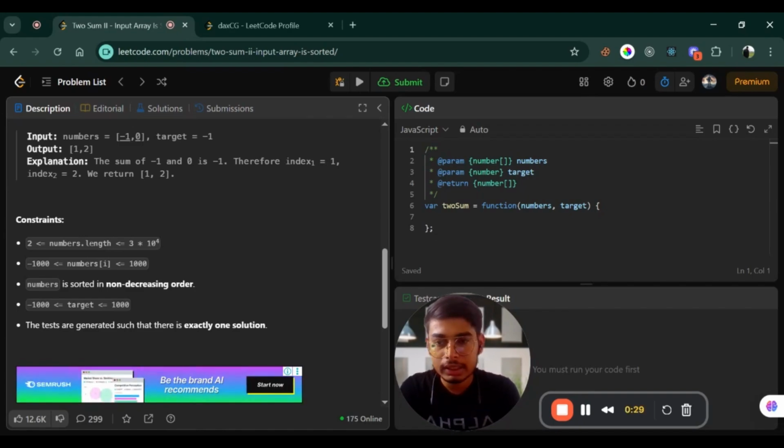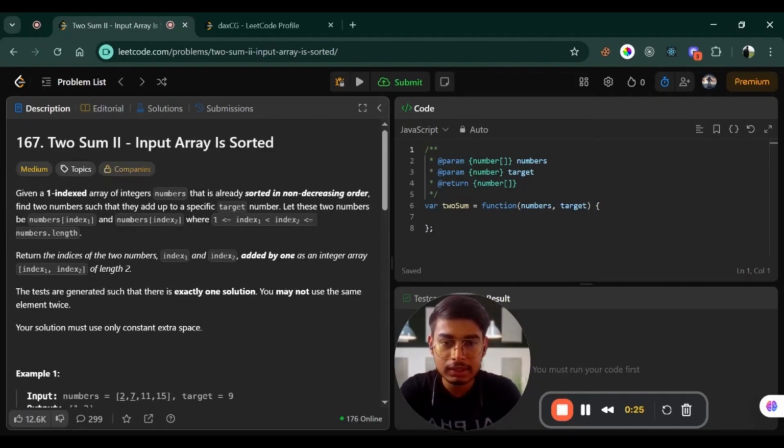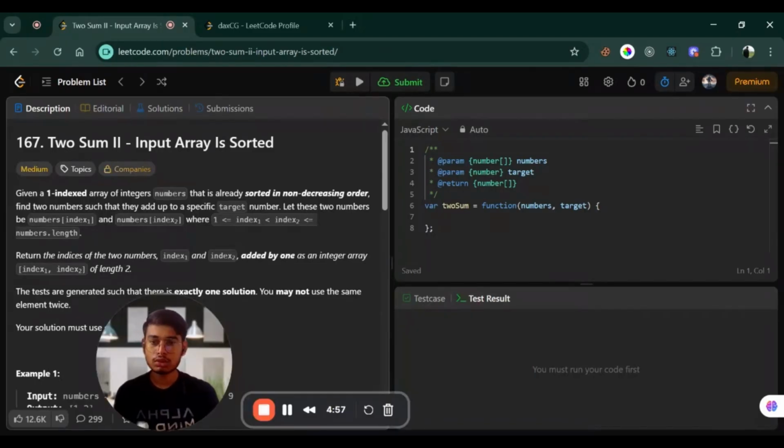The test cases are generated such that there is exactly one solution. I hope we are clear about the question, examples, and conditions. Now we move to the approaches part. I'll explain all possible approaches. For this question, we'll use the first approach as a brute force method.